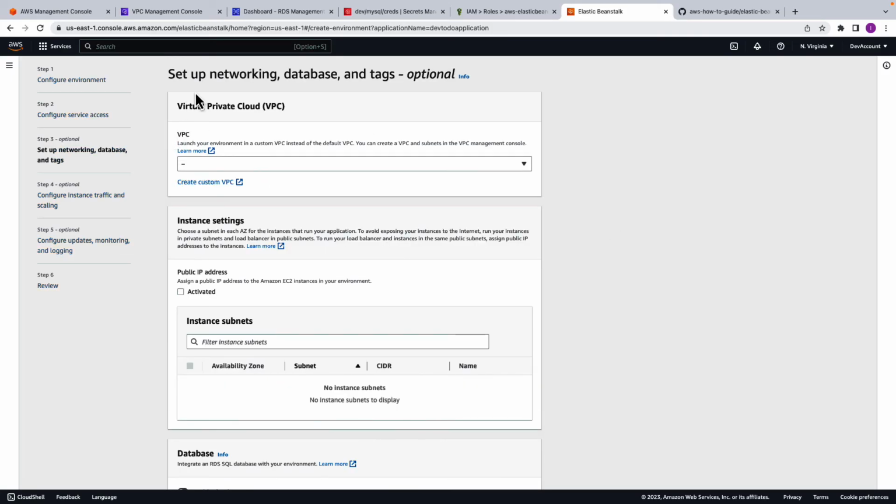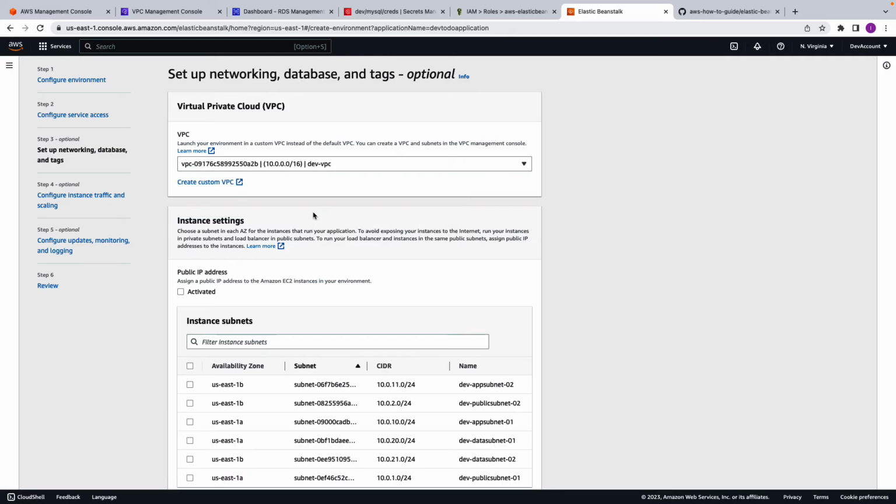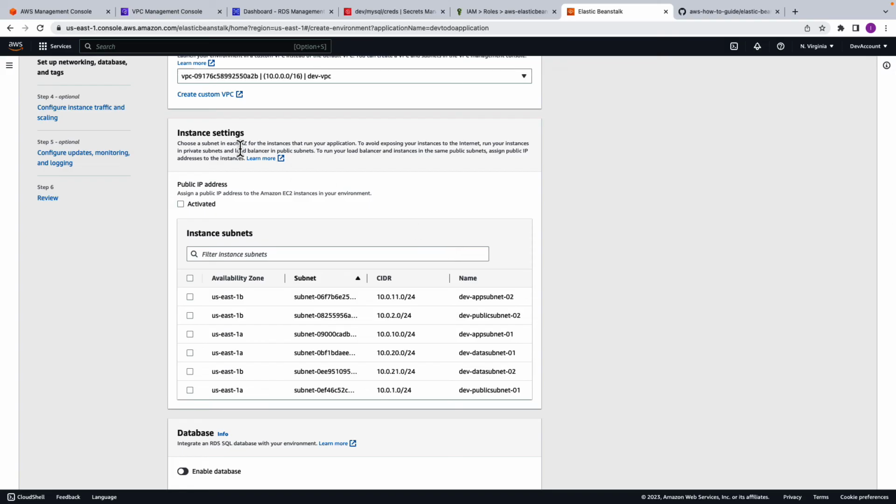Okay, now in the networking, database and tags option, for the VPC, select the VPC where we're going to deploy our Elastic Beanstalk instances in, and that's the dev VPC that we built right at the start of this lab. And then you need to specify where those instances need to be deployed.